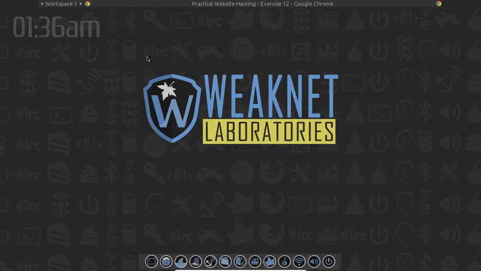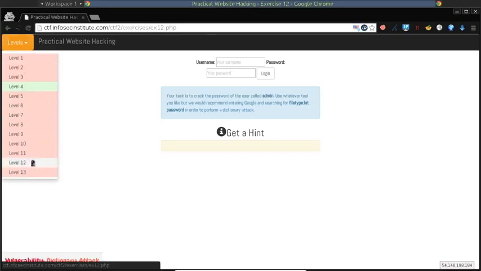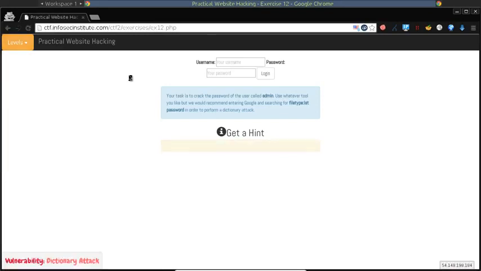In this video demonstration, I'm going to be walking you through exercise 12 of the second Capture the Flag challenge offered by InfosecInstitute. The URL for this is ctf.infosecinstitute.com/ctf2, and you can access the levels by clicking the levels drop-down menu in the top left-hand side and going down to level 12. When you do, it looks like we're presented with a simple login form for a username and password, and the hint says your task is to crack the password for the user called admin.